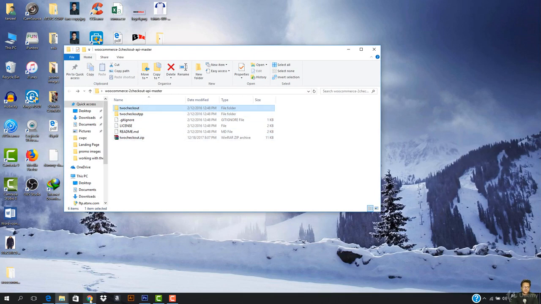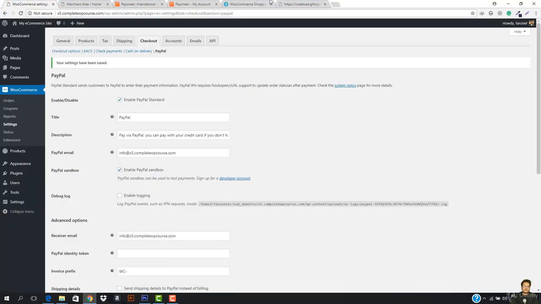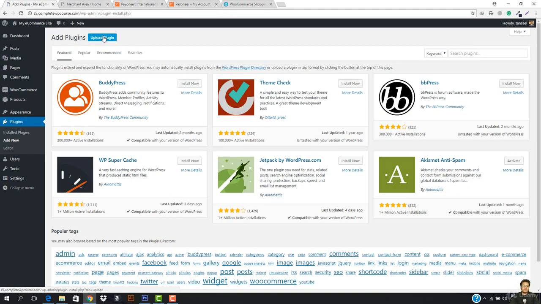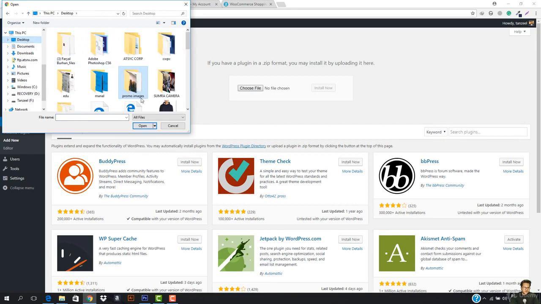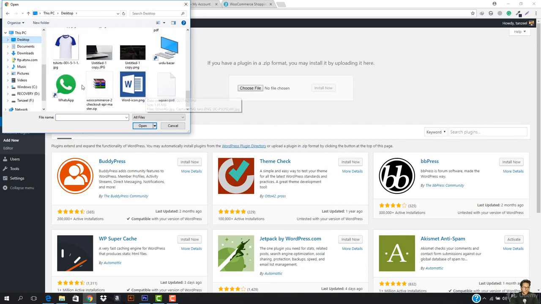I'm going to go to the plugins right now, and I have to upload that plugin. So I'll close this tab. Let's go to the plugins here and hit add new. Here we have to upload the plugin. You guys already know about plugin uploading. You just have to choose the file, go to the desktop, and here should be the checkout.